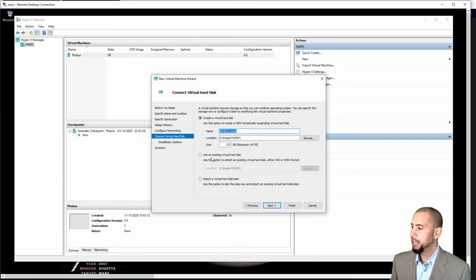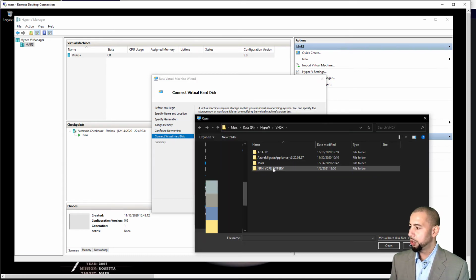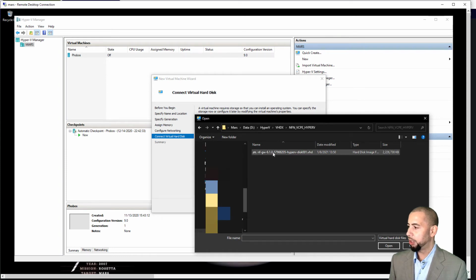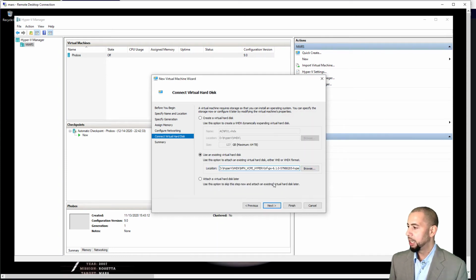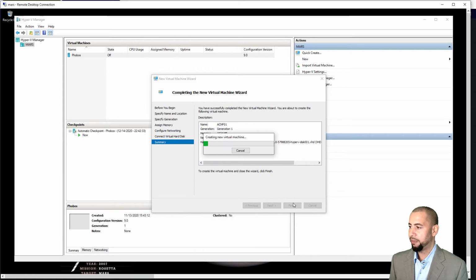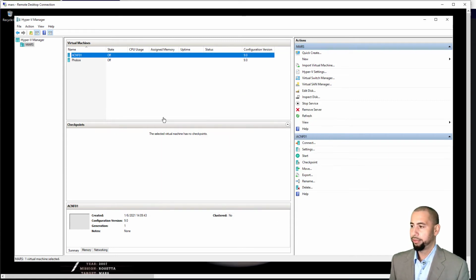I click next, and then I tell it to use an existing hard disk. And then I'm going to point it to my NetFoundry folder, and I point it to this VHD, and I just click next and finish, and voila. Imagine racking and stacking and doing all that. I already have a virtual machine.